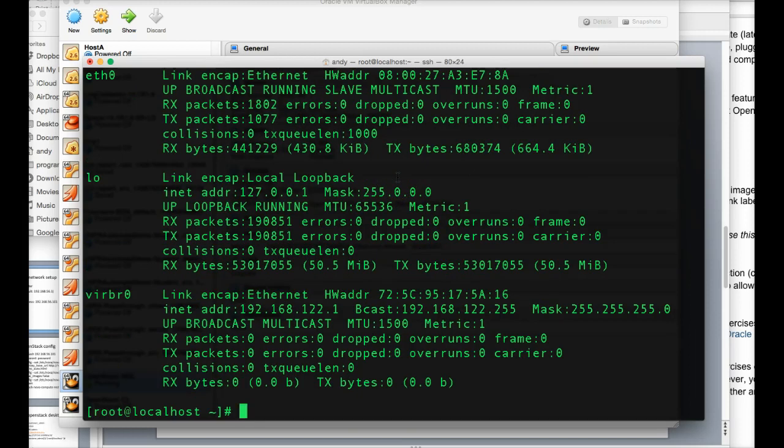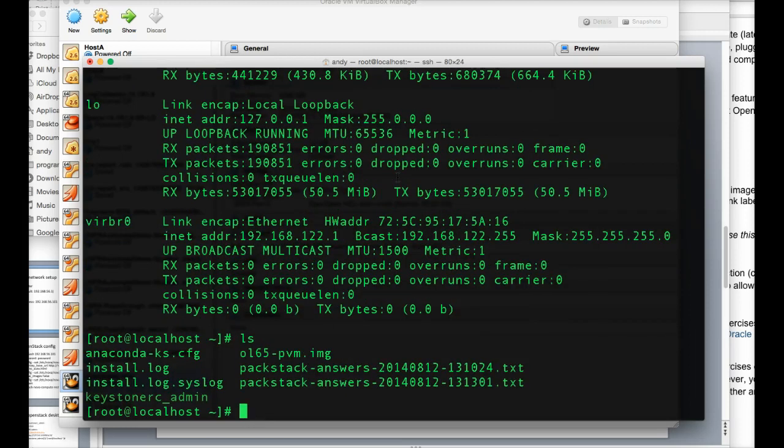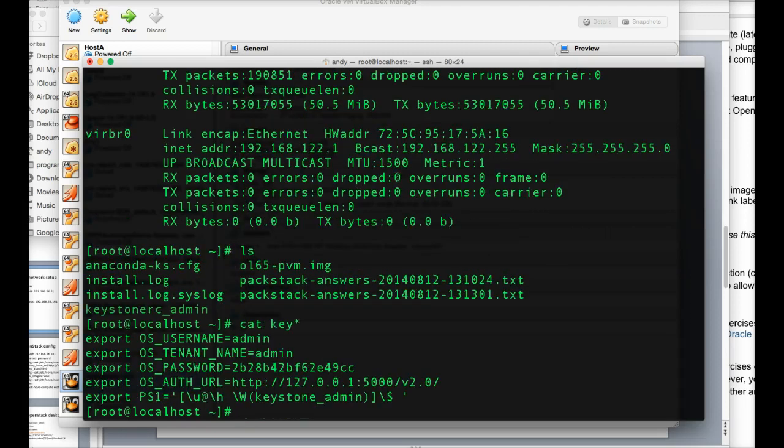Okay, and then if you do ls, there's a keystone admin file. You take a look at this keystone admin file. It has the login and password for Horizon. So this is how you can log in to the virtual machine.